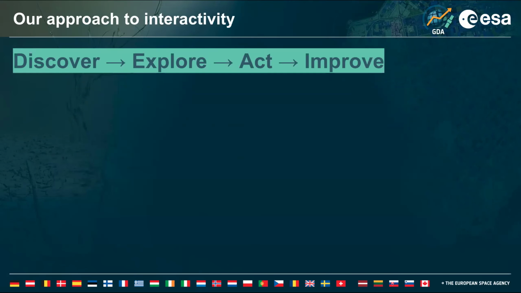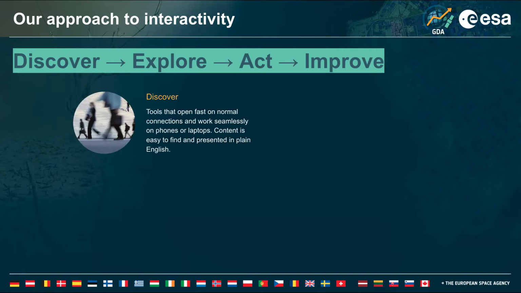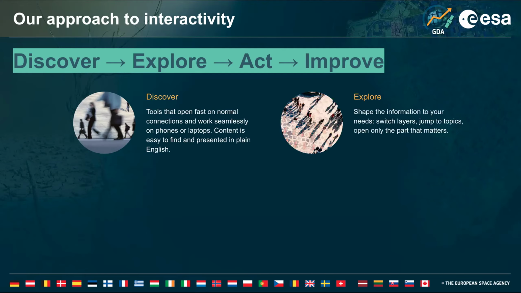So our approach to interactivity. When I say interactive, I don't mean effects. I mean tools that open fast on normal connections and work seamlessly, whether you're on a phone or a laptop. That's what I mean by discover. Content that is easy to find and presented in plain English so you can get what you want without digging. Then comes explore. This is where you shape the information to your needs. You can jump directly to a topic or open the part that only matters to you. It is about making satellite insights flexible and user-driven.